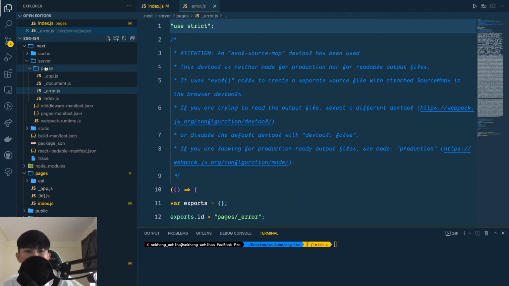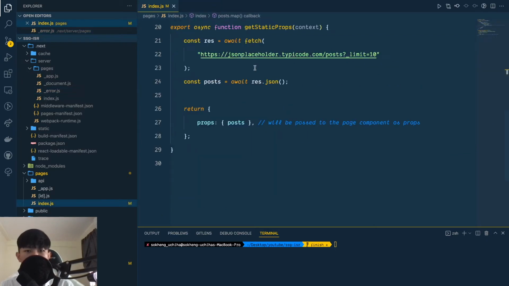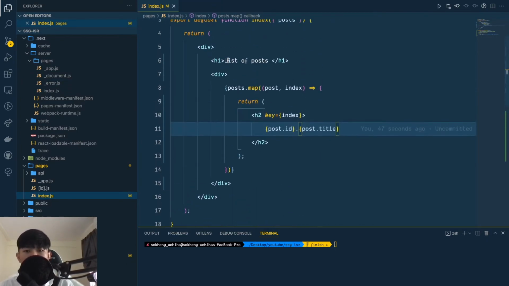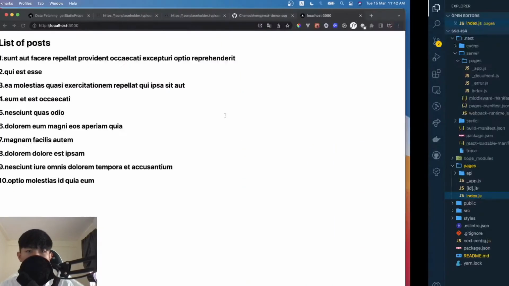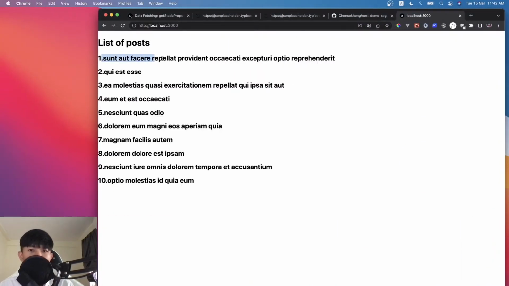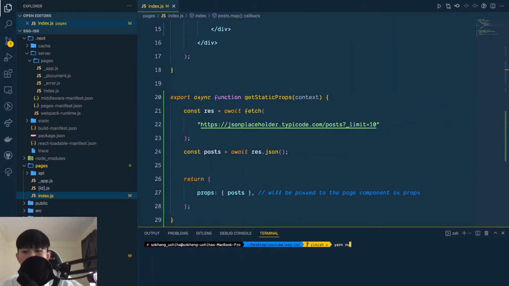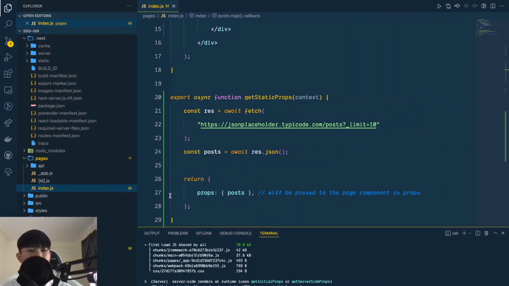We do not see anything. So what we expect from this one, after it's built, is that I should have the index HTML generated, so that we can see the content of the list, like user ID and the content of this one, because it's being cached. So let's do that. Yarn run build. All right, so right now our build is complete.